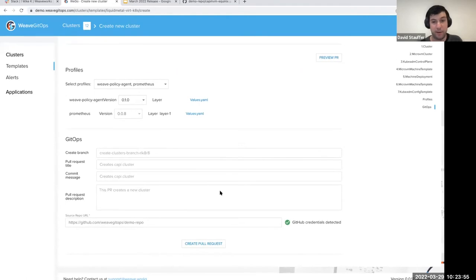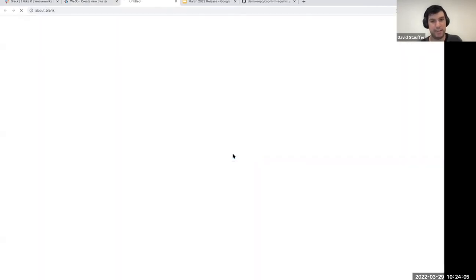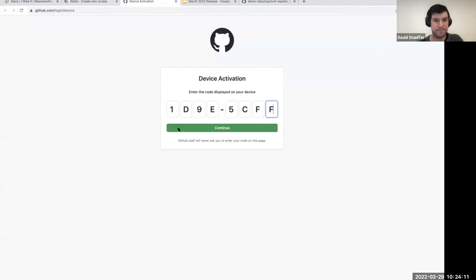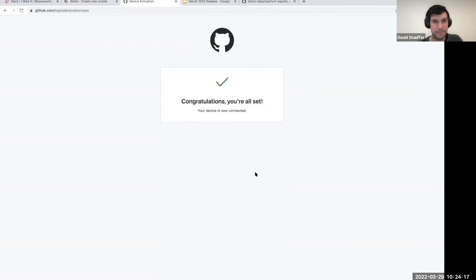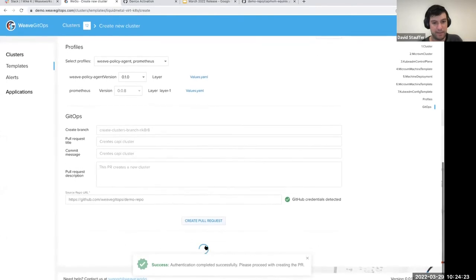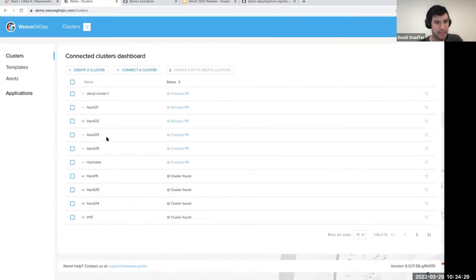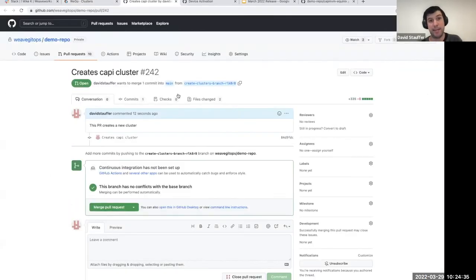And now this is the GitOps portion. We're going to create a pull request. First of all, we need to authenticate with Git. I need to authorize this with my Git account so that we can actually write to the repo. And now we should be able to create this specific pull request. If you remember, we called it Liquid 25, and it appeared here and you can see the state. It's a creation PR. And now, directly from our user interface, we provide you the deep link to this pull request.